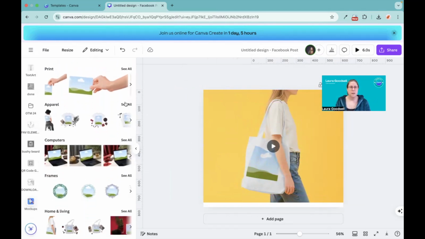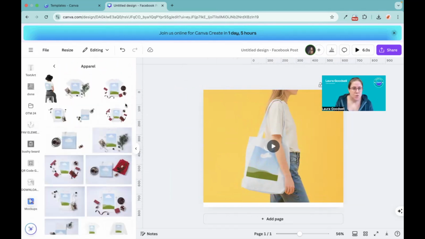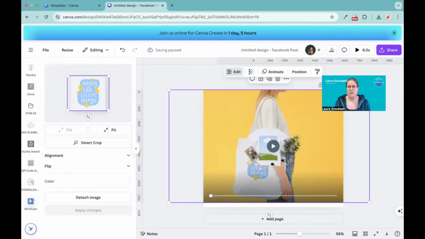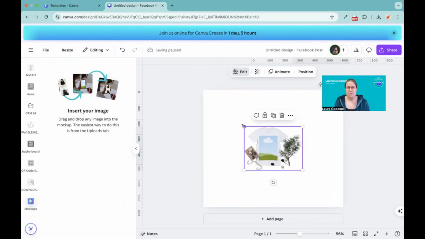So we've got this one here, lots of t-shirt mock-ups. So if you're a t-shirt designer, for example, and you want to create some designs for t-shirts, but you need amazing mock-ups to be able to promote them, they can be expensive to have photo shoots. So you could use these. I really like this one. I think that's nice. I'm going to delete the video and I'm going to use this one.